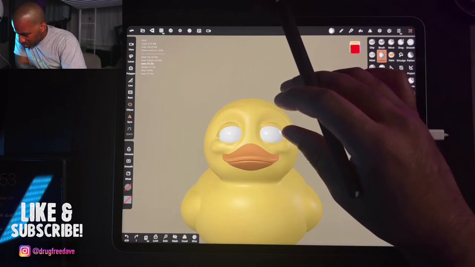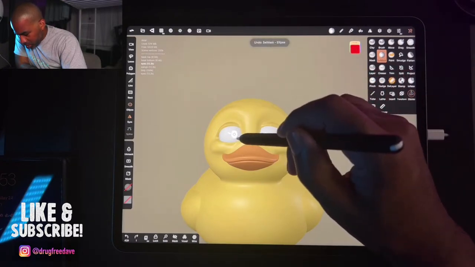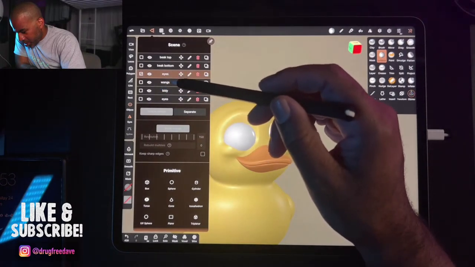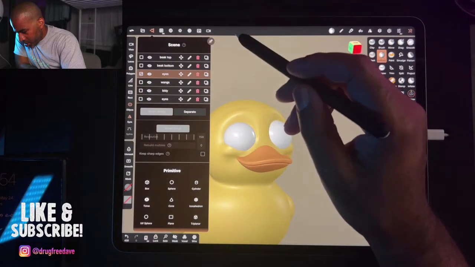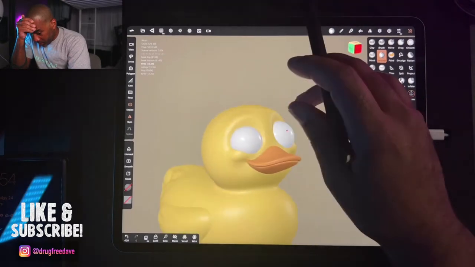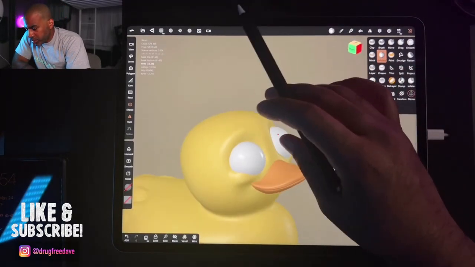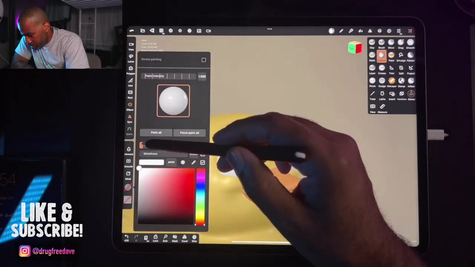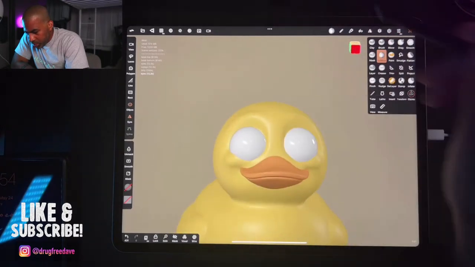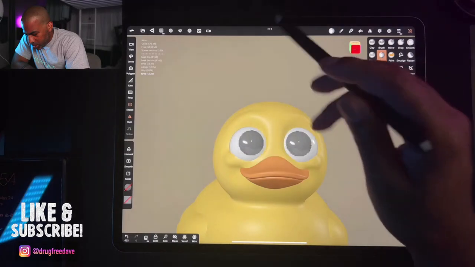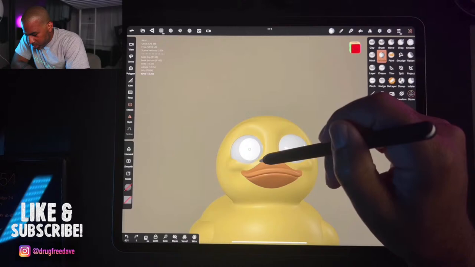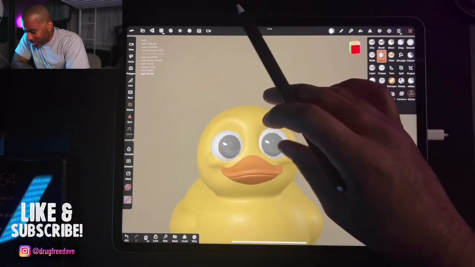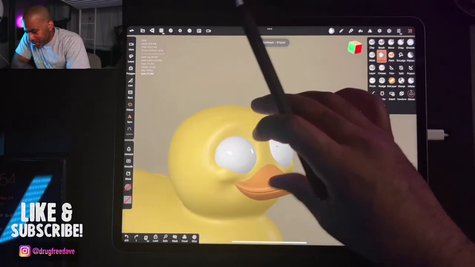He looks weird like that. He does look weird. He looks a bit terrifying. I think I like these eyes better. I mean, it looks kind of crazy, but kind of like it.